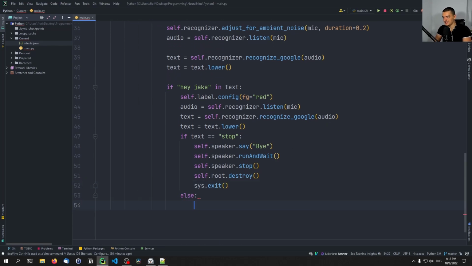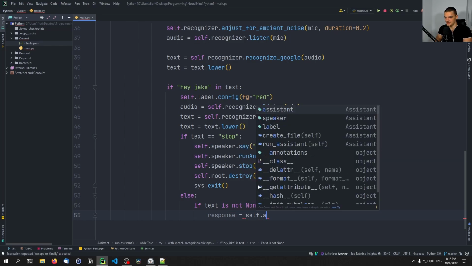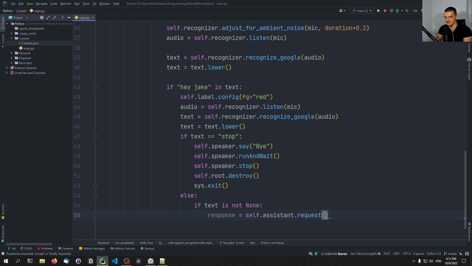Otherwise, if the word is not stop, if what we said is not stop, then it's going to actually feed it into the model and get a response or execute a respective function. So we're going to say if text is not None, this is also an important case. Then the response is going to be self.assistant, and we're going to request from the assistant a response or an action, and the input for that is the text itself.